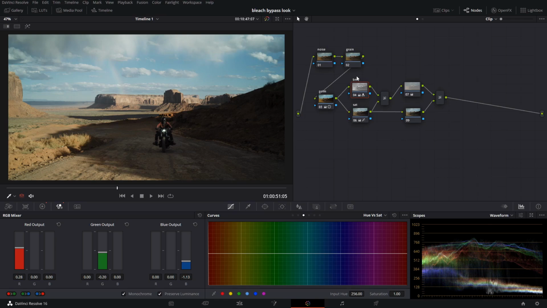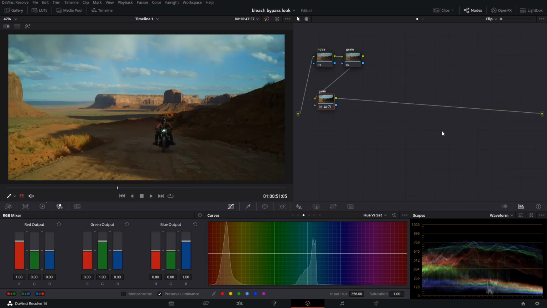So let's create a new version, Control or Command Y, and then we can delete all of this and just create one single node, Alt or Option S. So this third method, which is the one I prefer personally, is done in just one node, and I love it for, again, it's the simplest one to achieve, and it still gives you the most controls over the result. So let's call this one Bleach.